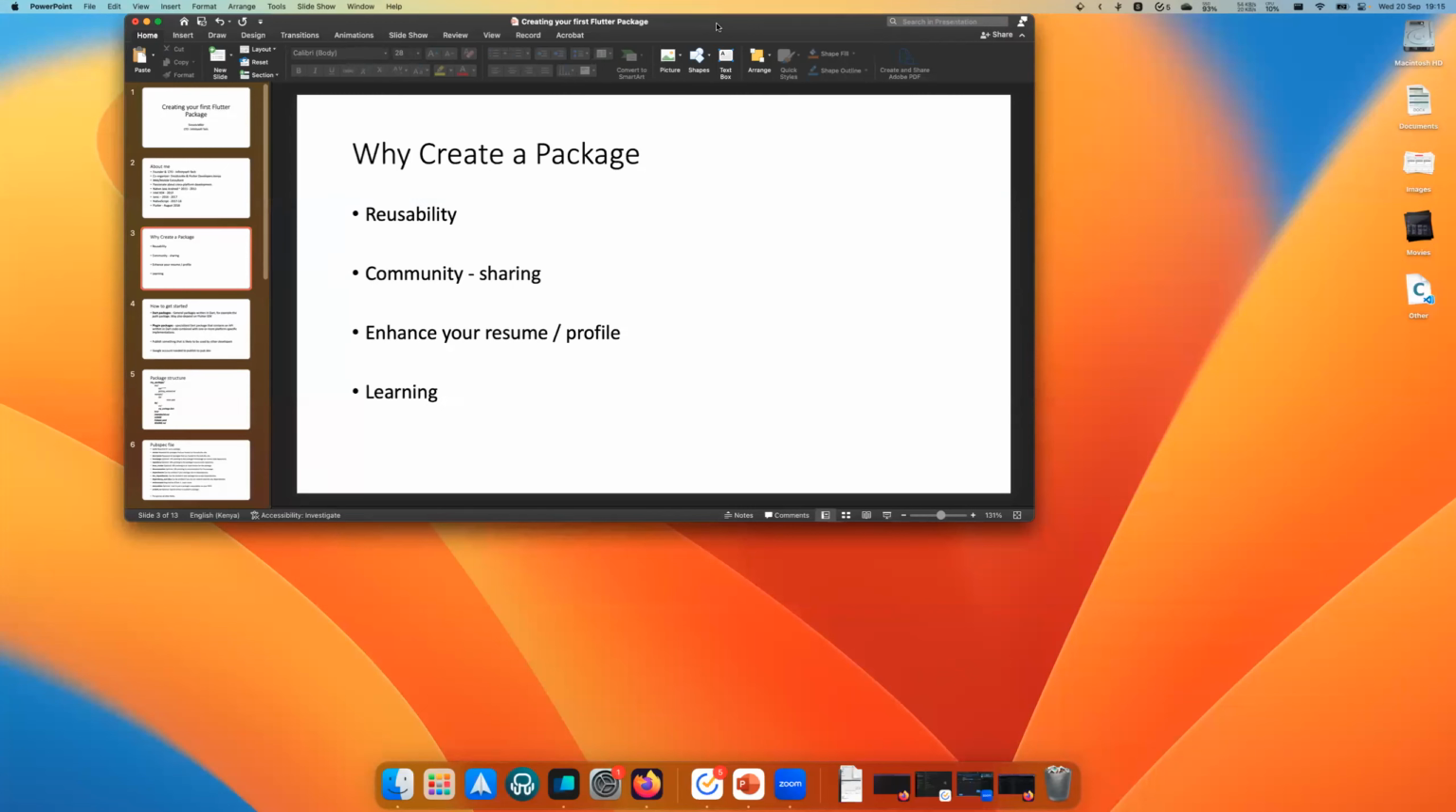Another reason is community. When we started Flutter, especially in Kenya, we didn't have a lot of developers, and community is one of the things that encourages developers and makes you learn even more. So just sharing is a reason enough to write a package, especially if you see a need, something that you can help someone out with.